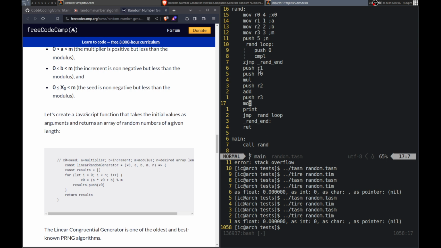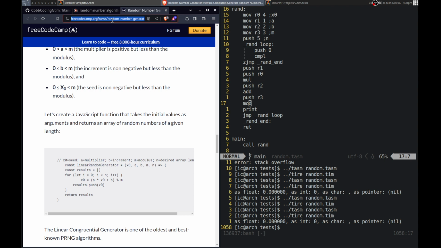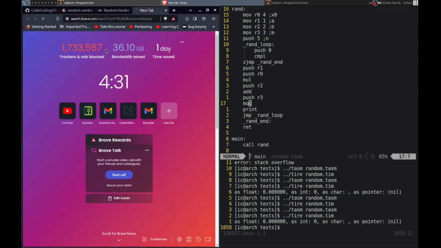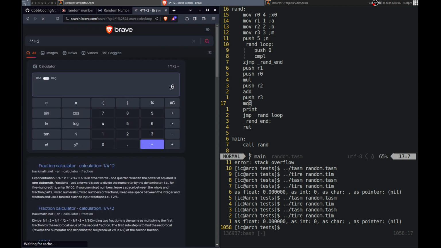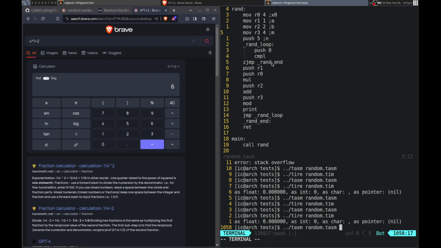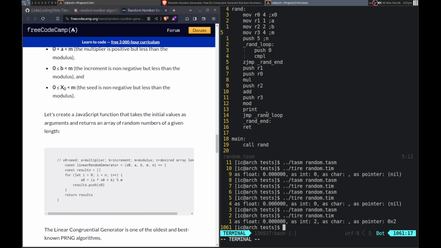So let's see. R1 and R0, and we multiply. And then R2 is B, and we add it. And then we mod it by M. So why does that not work? So we have, let's see, 4 times 1 plus 2. So we have that, and then we mod that by 3. So, ooh, okay, that's why it's 0, actually. Let's make it 4 instead, and then it won't be 0 this time. Okay, yeah, so that is what the issue was.